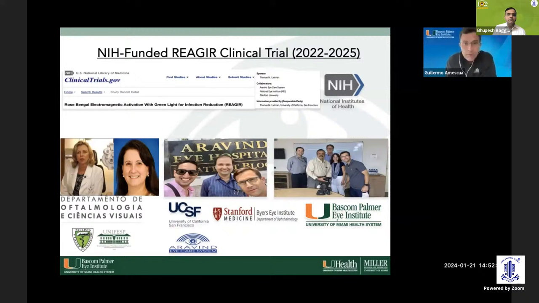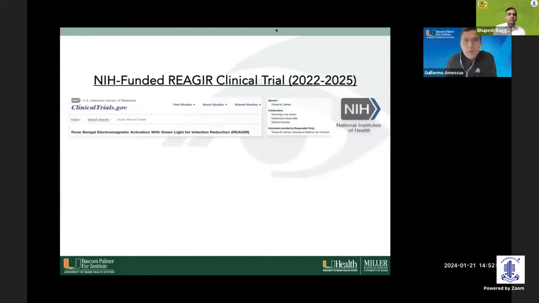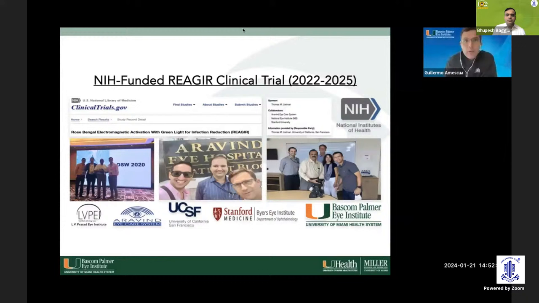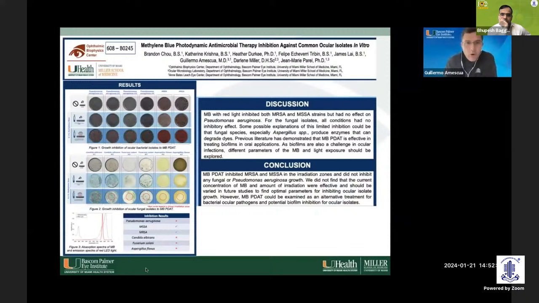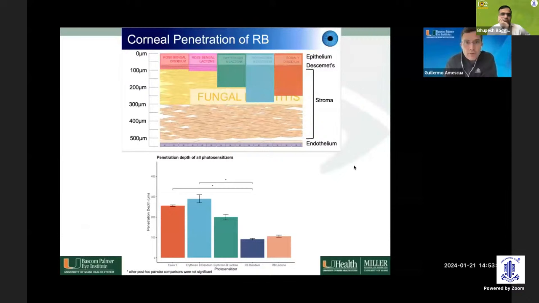We've been trying other photosensitizing agents. These are in vitro experiments, using agents such as methylene blue. The problem with methylene blue is that it penetrates the cornea really fast, and it can get into the anterior chamber. It's very toxic to the anterior segment. Other photosensitizing agents, erythrosin B, etc., have been studied, but Rose Bengal still performs better. We're trying to study a better way to deliver Rose Bengal deep into the corneal tissue, and these are the different types of photosensitizing agents that we've been using.